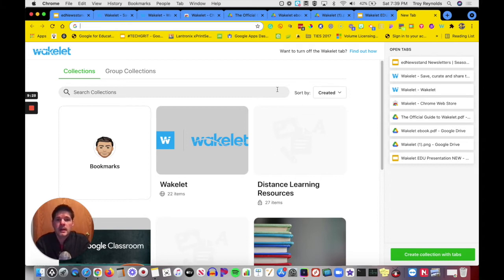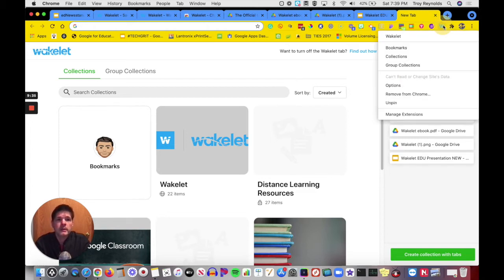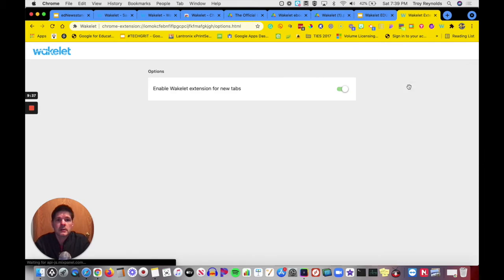If, at that time, you decide you want to stick with Wakelet and want to at a later point go back to the main Google tab, all you have to do is right click on the W and you go to your options and then you just turn this little slider off and it will disable the Wakelet extension as a new tab.